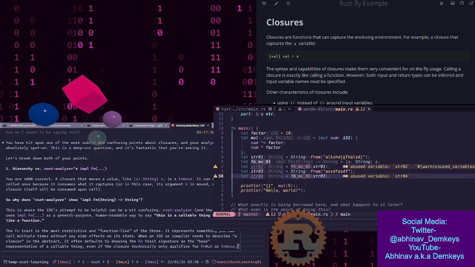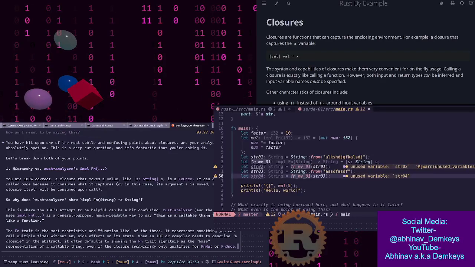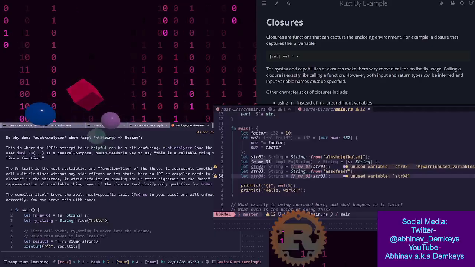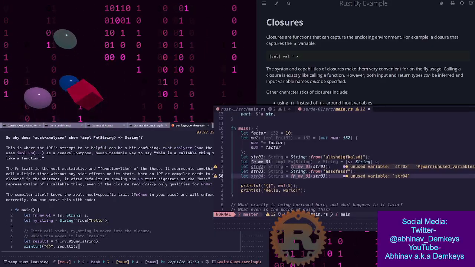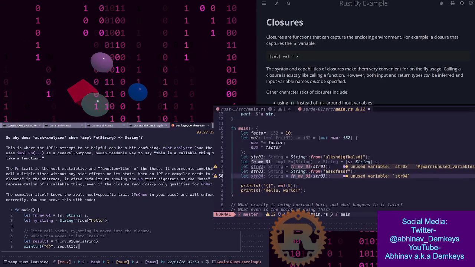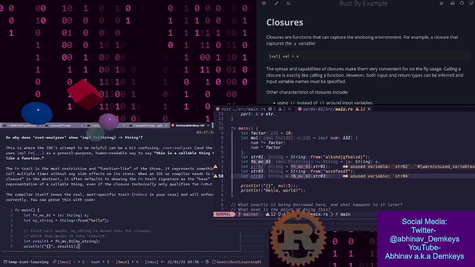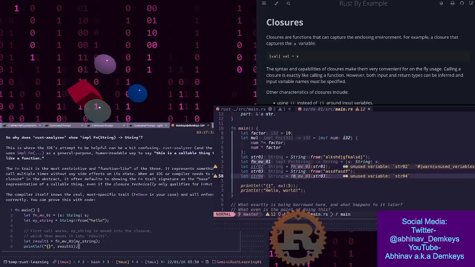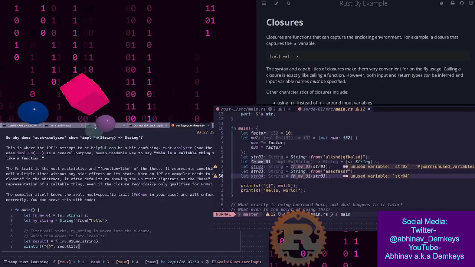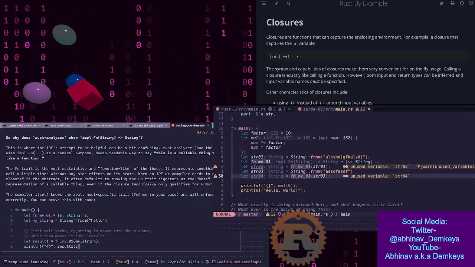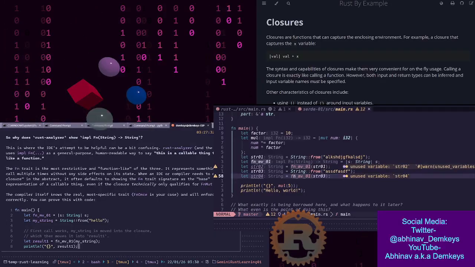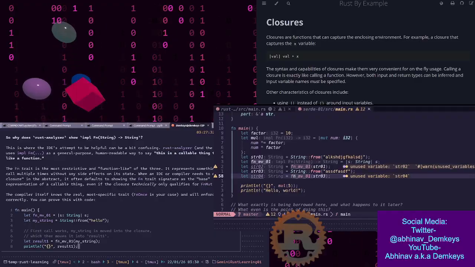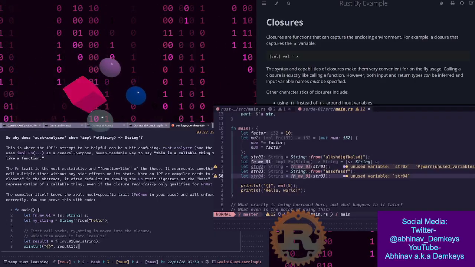Okay, so why does Rust Analyzer show impl so and so so and so? This is where the IDE's attempt to be helpful can be a bit confusing. Rust Analyzer and the compiler uses impl fn as a general purpose, human readable way of saying this is a callable thing that acts like a function. The fn trait is the most restrictive and function-like of the three. It represents something you can call multiple times without any side effects on its state.